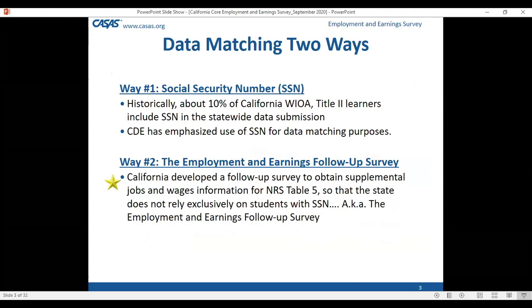So there are two ways to get your data into this NRS Table 5. The first way, and probably the easiest way for everybody, is to obtain a Social Security number from students. Now, we know that this isn't always possible because maybe some don't want to give their Social Security number for whatever reason. So that's why California has developed the second way, which is through this employment and earnings follow-up survey. Through the survey, we'll be able to obtain information about jobs and wages. Now, when you give your Social Security number, there's a bigger data match that happens. To not go into too much detail, they take the Social Security number and match it with the jobs and then wages.